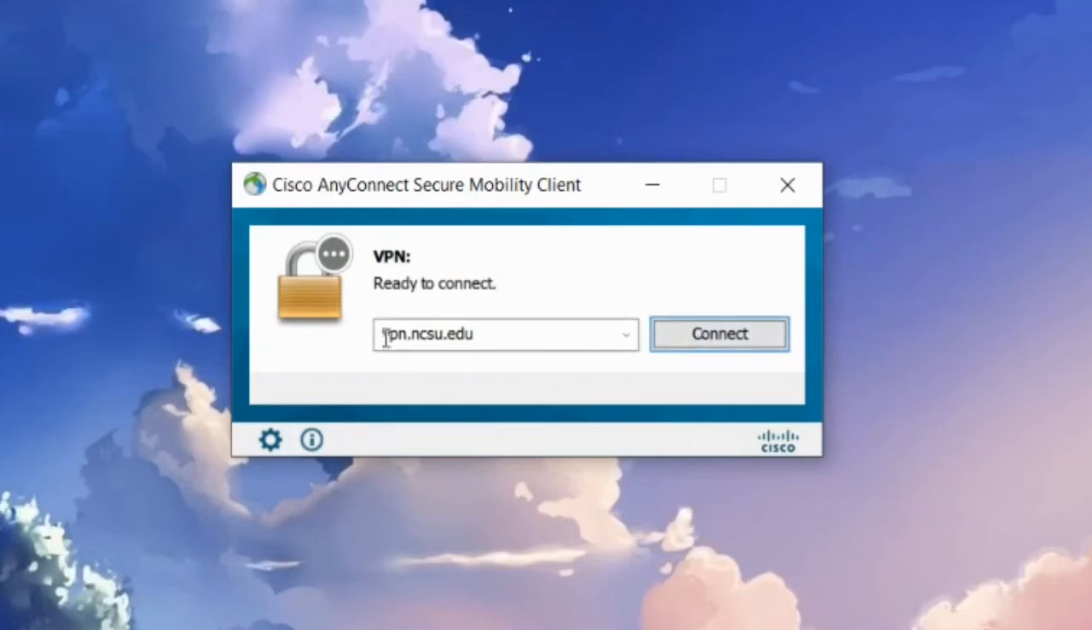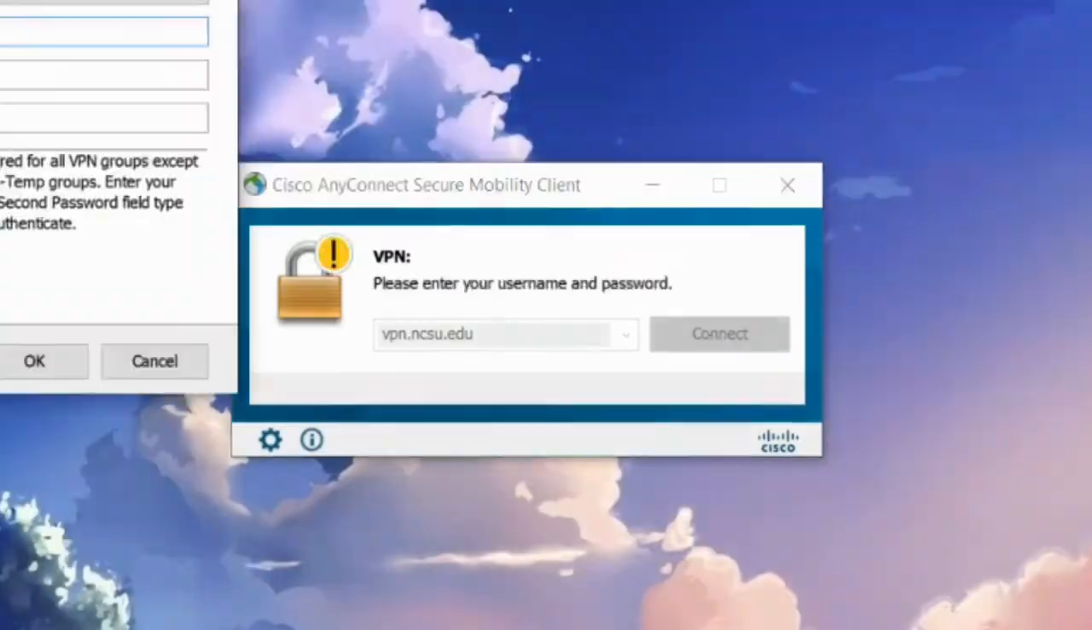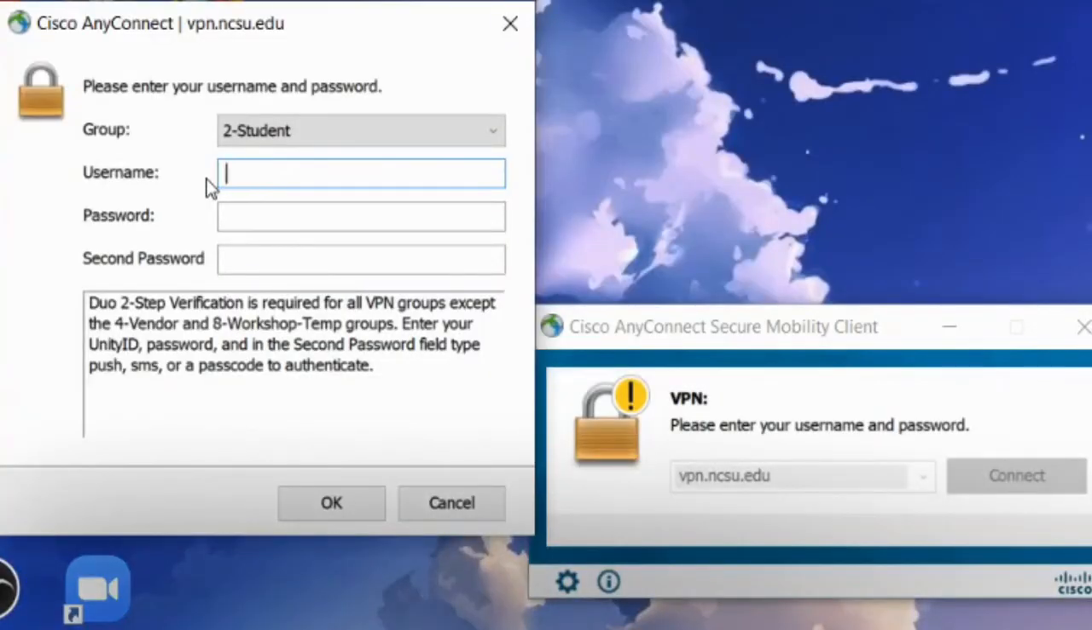All right, so it should say vpn.ncsu.edu. Mine is already pre-populated in there. If it's not for you, go ahead and type that in. We're going to hit connect. All right, and then we're going to put in our username as our Unity ID, and then password as the password that coincides with your Unity ID.